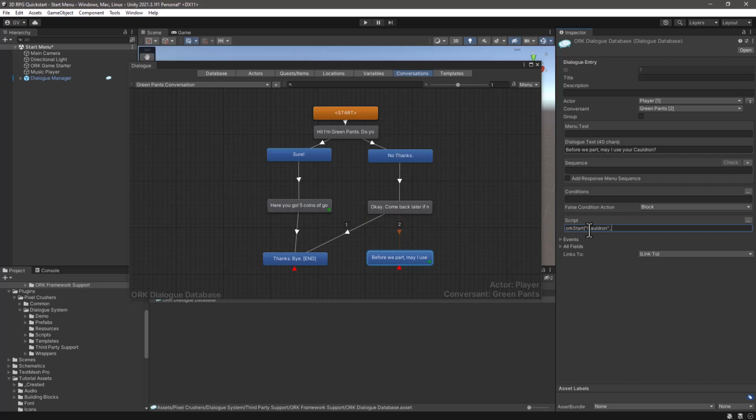And the second parameter is going to be either empty. If we leave it empty, it's going to default to the player, the leader of the active group in the ORK framework, or we can specify it like player, like so, or just leave it empty, since we know that it's going to be the main player in this case. Alright, so ORK start Cauldron, this is the game object that is going to have an auto machine and is going to run a schematic in this auto machine.